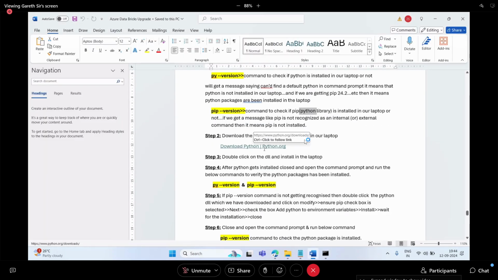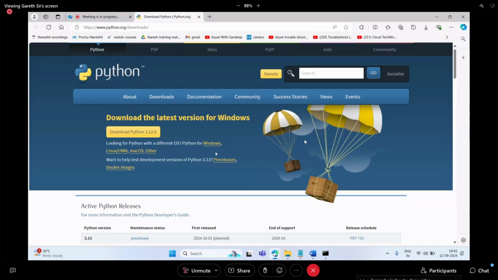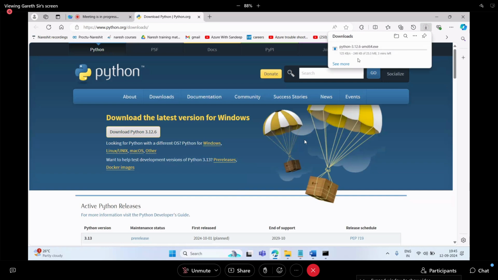Next, how to download now? Step number 2. Download the Python DLL from the below link in our laptop. This link I have given, just press Control on your keypad and click on this link. Then you see here, Download Python. Just click here. So the Python DLL is getting downloaded in our laptop. It will get downloaded in our Downloads.